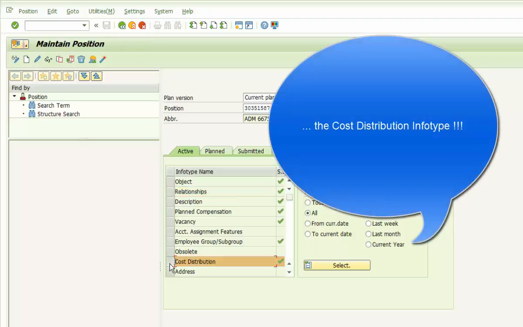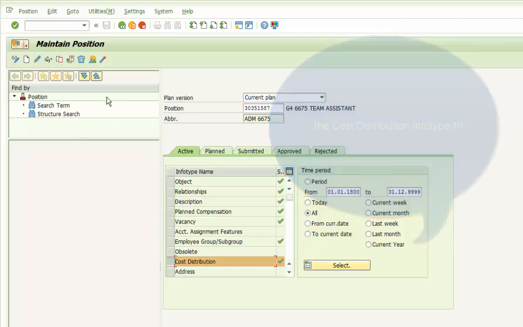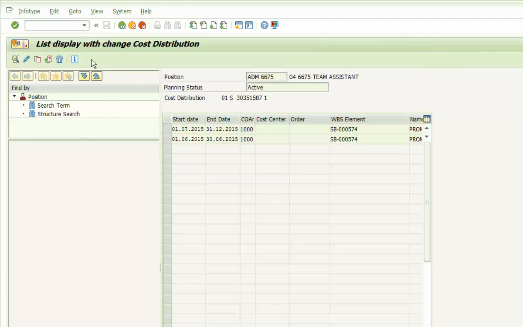Then I will go to the cost distribution, where really I need to make the change. Again, I would need to see all the records of this position. So click on overview button. And here I can see that 1st June up to 30th June, this position was funded by this WBS element. And from 1st July 2015 to 31 December, it was funded through here.